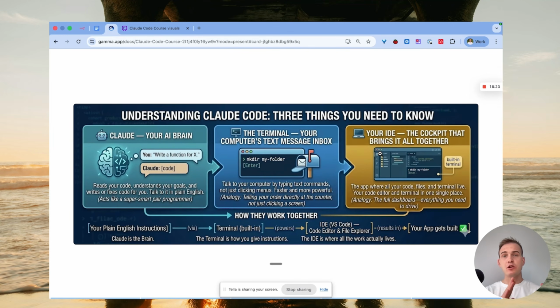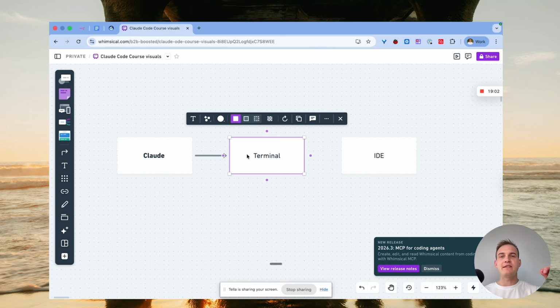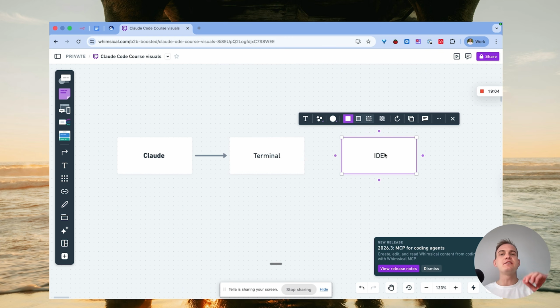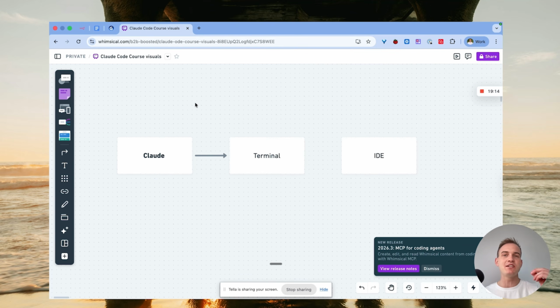So simply put, Claude is just the AI brain, the terminal is how you give instructions, and the IDE is just where everything lives. Once you understand that, everything else in this course becomes a lot easier. And worth noting that the terminal does not come at a monthly subscription fee. The IDE does not come at a monthly subscription fee. The only tool that is a paid tool that is required in order for you to run Claude Code is Claude itself. And that starts from as low as $20 per month.